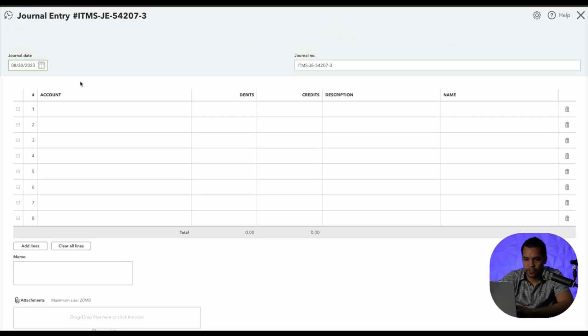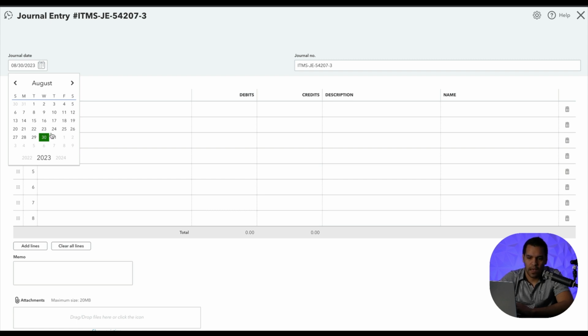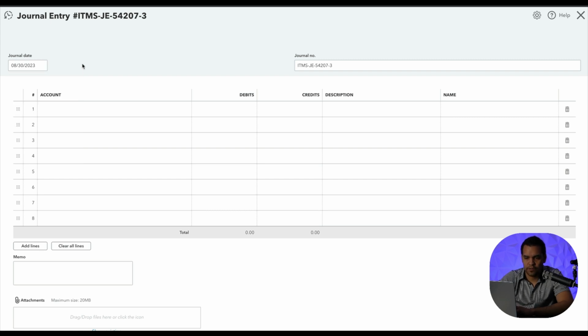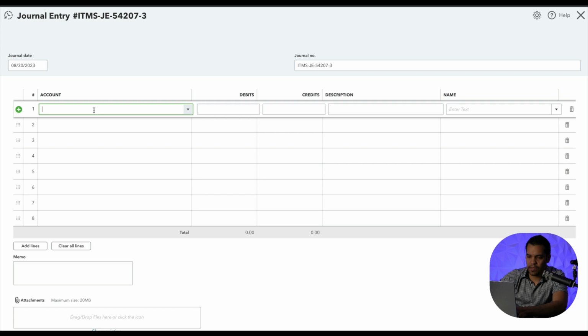So I'm going to create a journal entry and I'm going to record this on the date that it actually happened. So let's say I'm going to record this for today, which is August 30th. Now you may be wondering, what exactly am I recording here? So let's say you have a total of $2,000 that you spent in startup expenses. I want to record $2,000 in my paid-in capital.